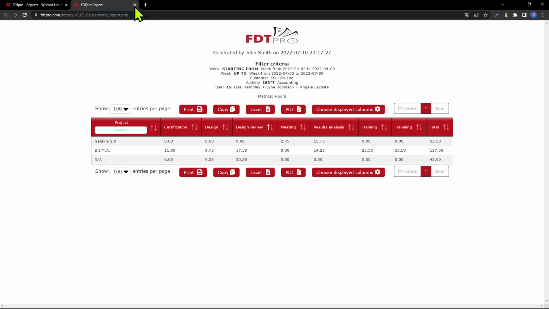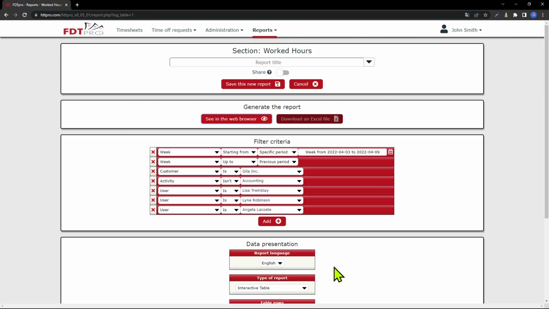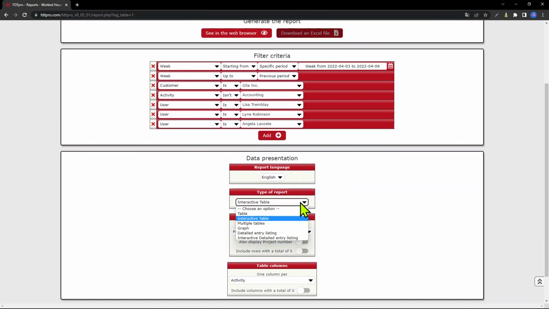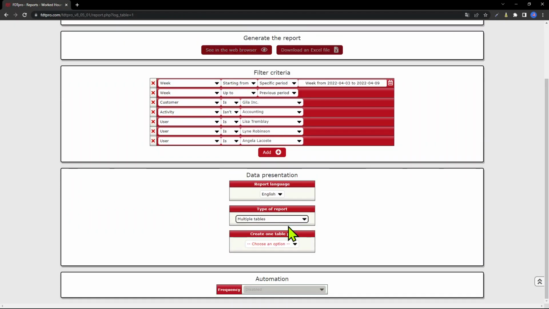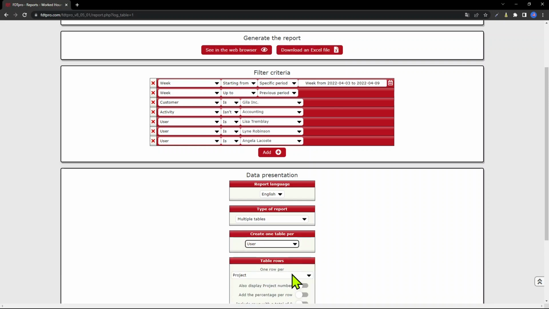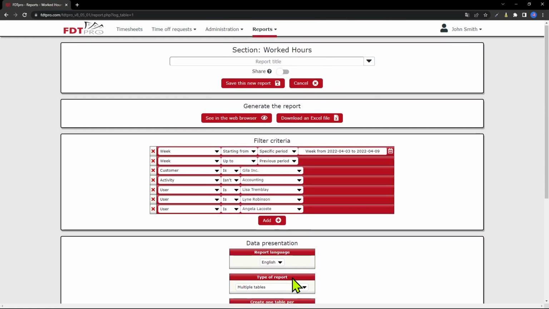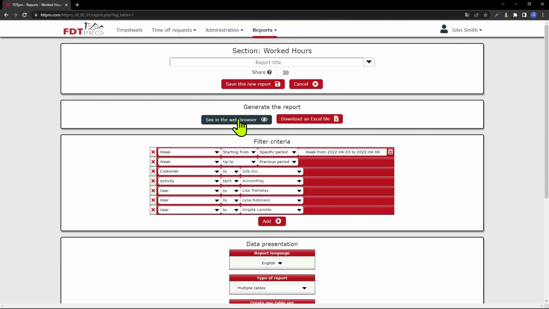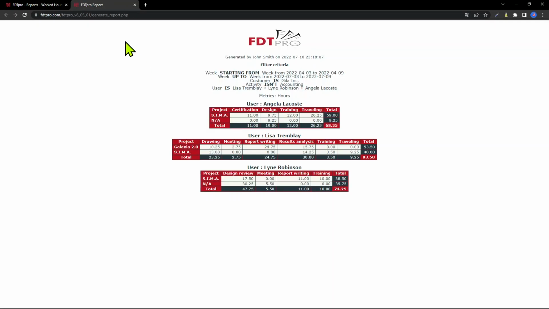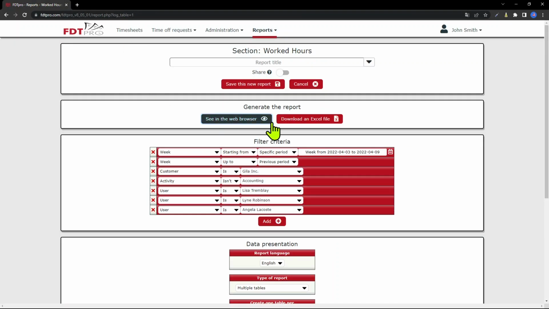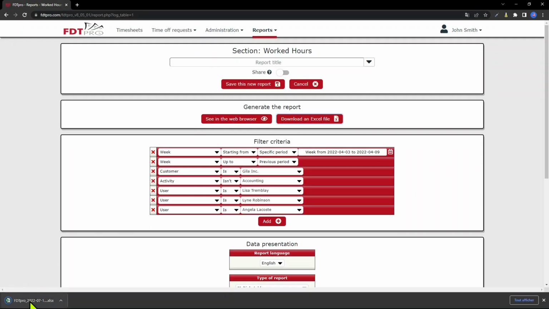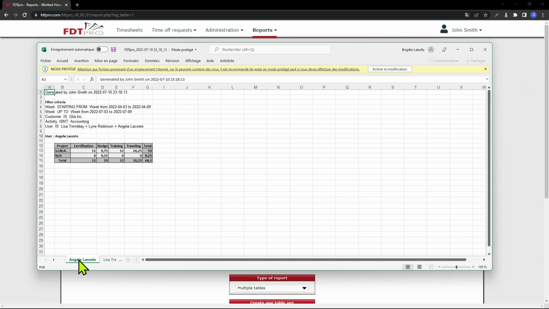If you need to add a third dimension in order to group your data, it is possible to use a multiple tables type of report. This type allows the addition of another dimension. For example, you could request to generate a table per user, each including one row per project and one column per activity. You would then get the following results. If you are generating a multiple tables report in the Excel format, the file will contain a tab for each table.